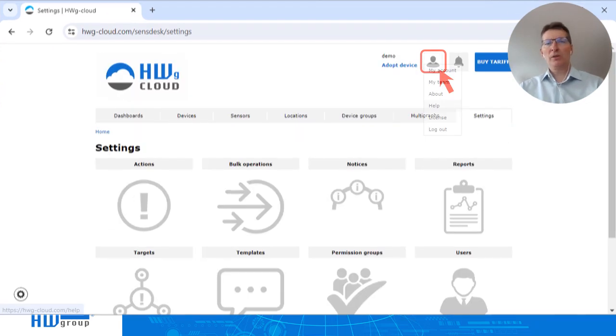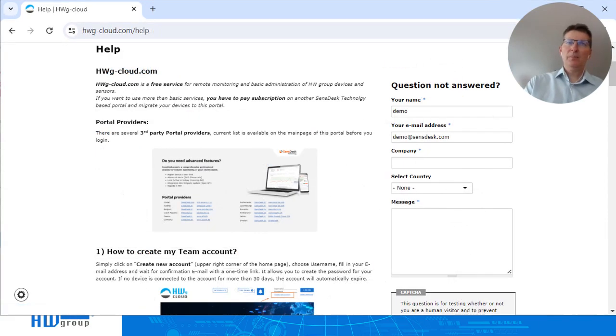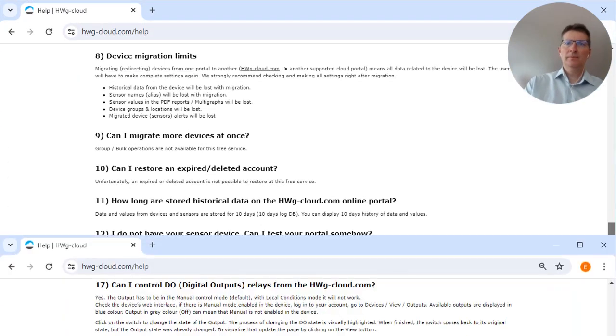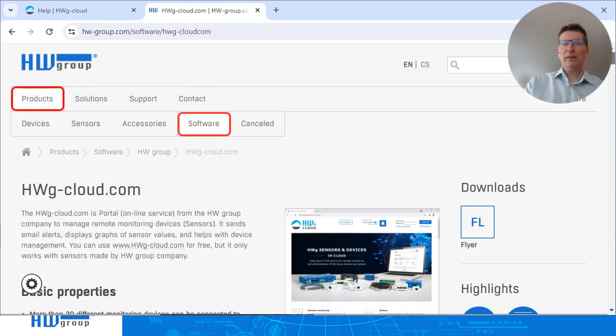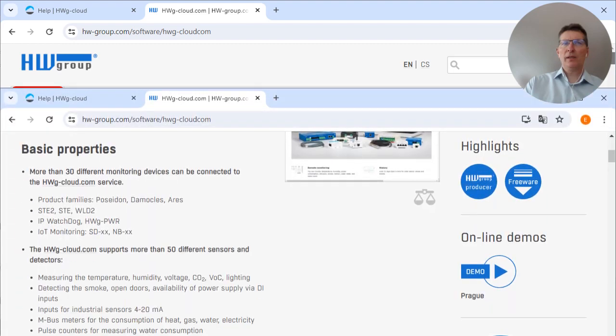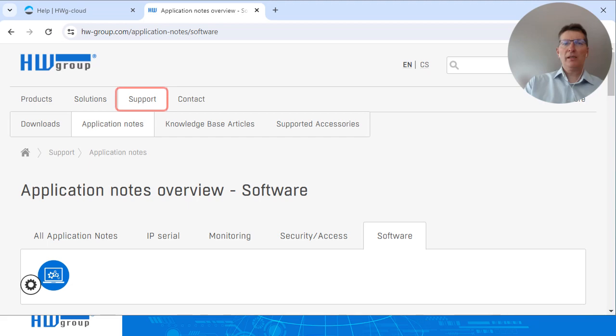For more information, see the user section and the help tab, or the HW Group website, the product section and software tab, or the support section and application notes.